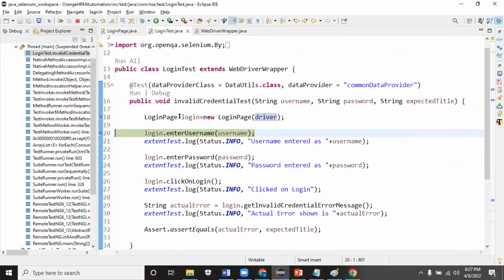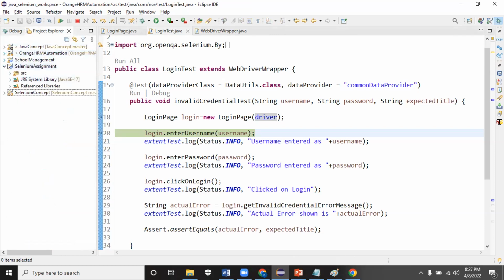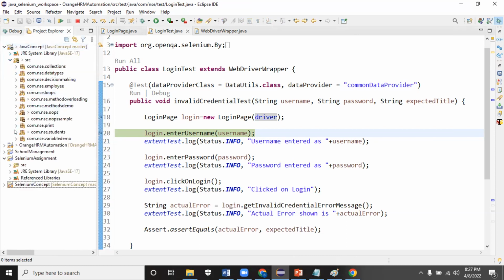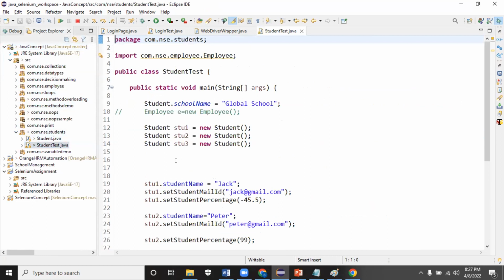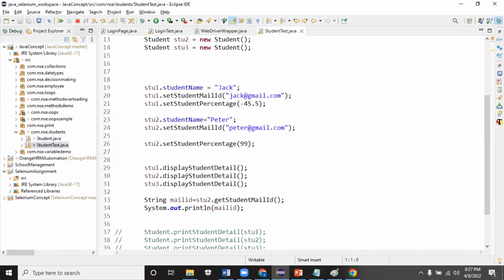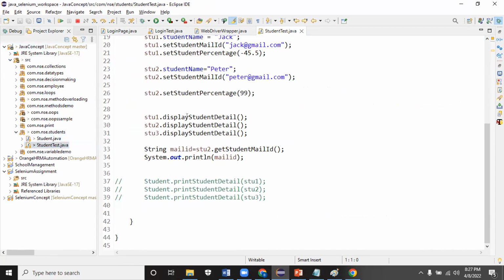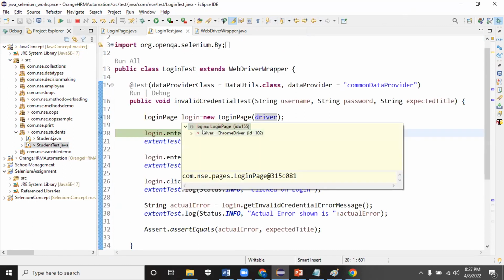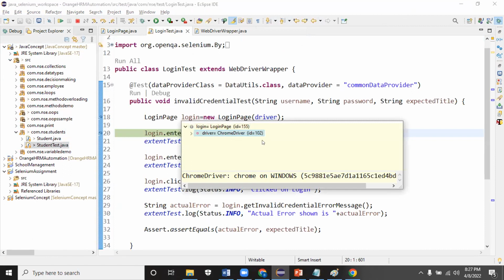Using that reference, emp1.getEmployeeDetail, emp1.printEmployeeDetail was printing that employee's detail. emp2.printEmployeeDetail printed its own employee detail. That's the same concept here, the Java concept which we created: student object, employee object. stu1 displays the student detail, whatever the object in stu1, that student detail is printed. Right now, login contains its own driver, and that driver is pointing to the browser.